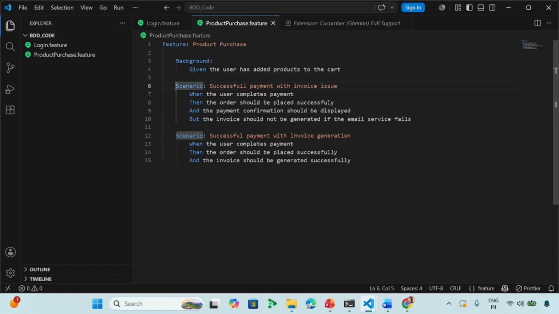Before executing each of the scenarios, it will run the conditions which are given in the background. So when we are running this scenario, first background will be executed and then the remaining steps will be executed. Similarly, for scenario 2, before running this scenario, first background will be executed and then the remaining set of instructions in the scenario will be executed. So this is the advantage of background, that we do not need to repeat same steps across all the scenarios.